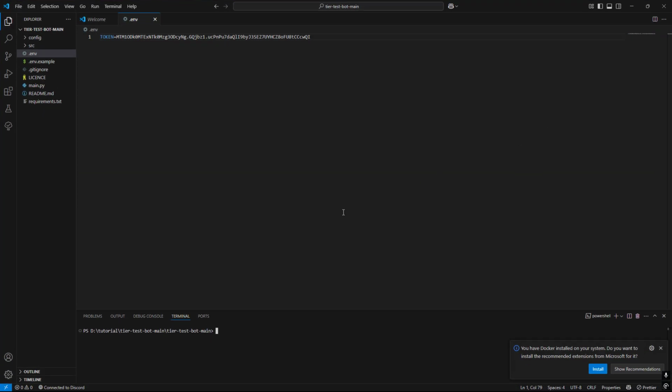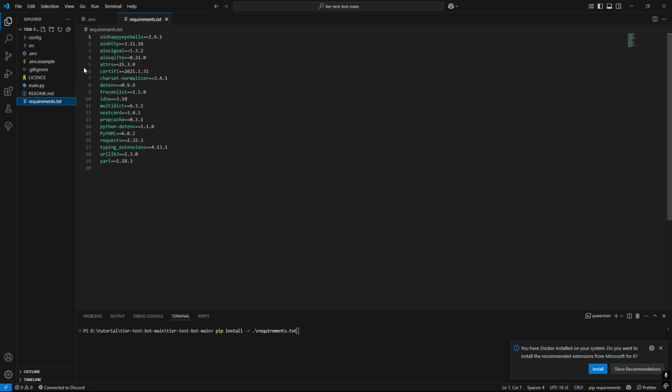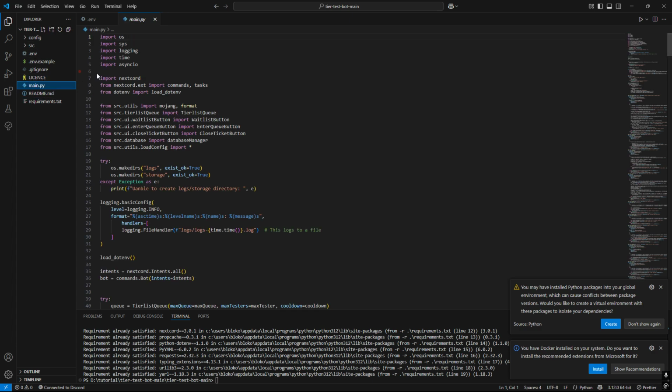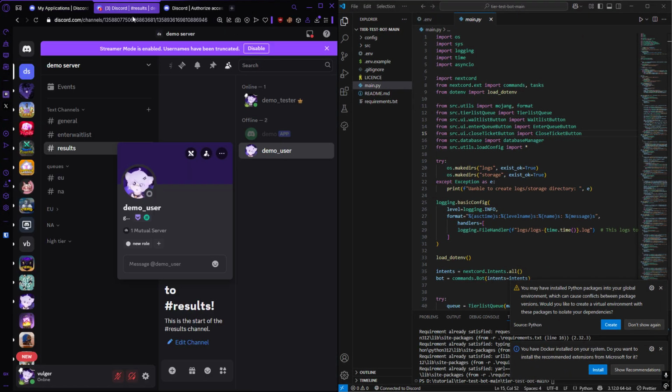So in your terminal, when you have Python installed, just install requirements.txt. This file in here just has all the requirements you need. I've already done this tutorial before, and it's the second take, so I already have it installed. And that's done. If you want, split screen with your Discord.